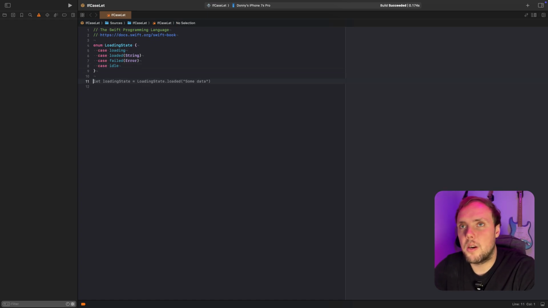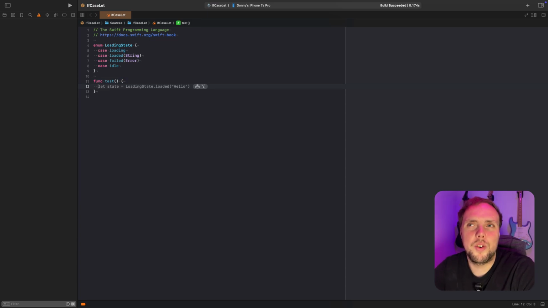Now, what I want to do here is write a function. I'll call it test. The reason I'm putting this in a function is I'm working in a Swift library, which means that I can't have top-level code here. So let me start out with a base state. Let state equals LoadingState.loaded("hello").